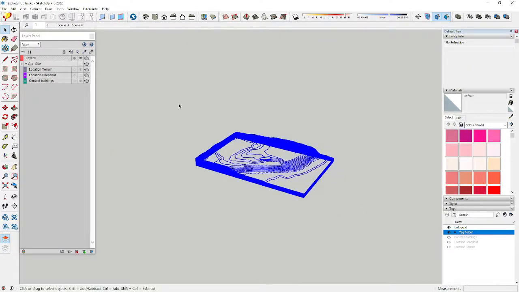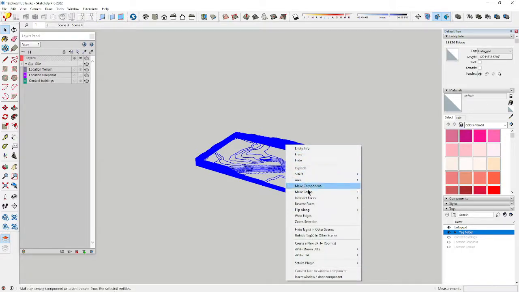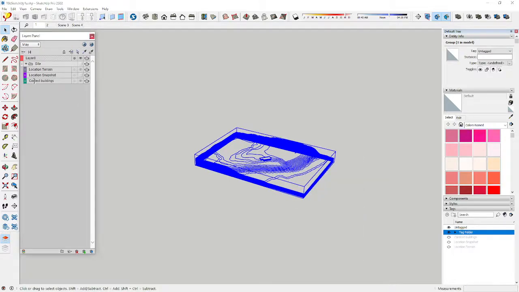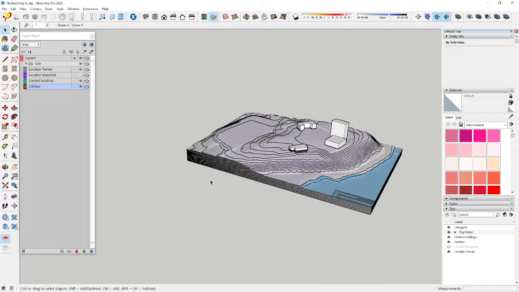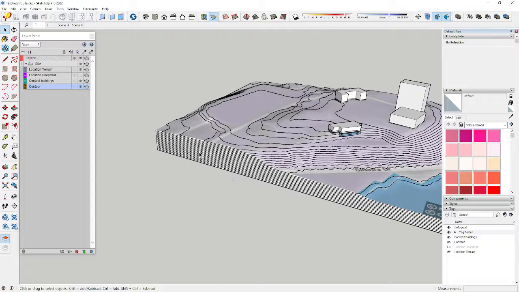I'm going to go ahead and select those, right click and group them. I'm going to come over here and create a new layer. I'm going to call it contour. And now this way, if I keep doing stuff and I have my contour lines on, if I draw something on the site, it's not going to connect with those contour lines. But if I want to edit those contour lines, I actually can turn off everything else.